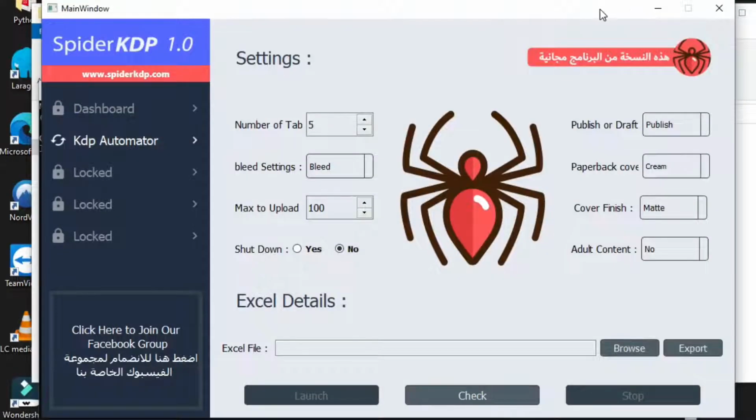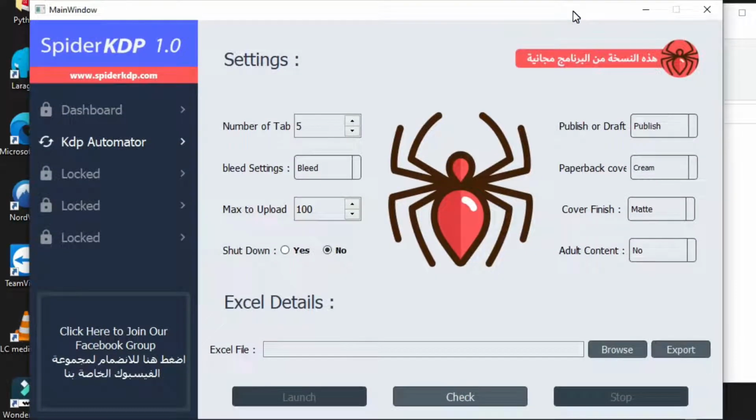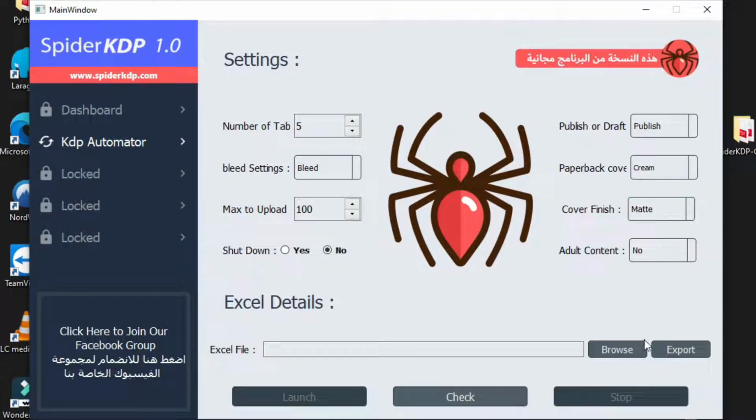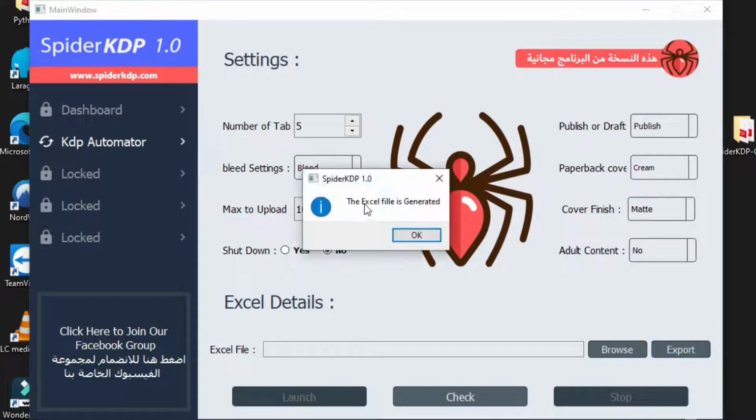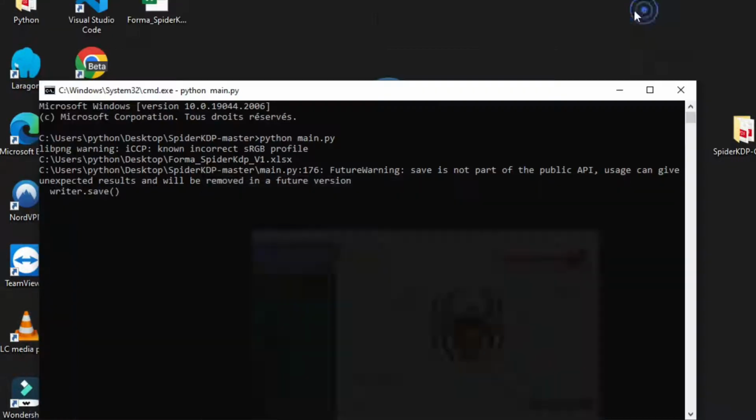As you can see, the software is beginner friendly, and it's not complicated at all. But no worries, I'll show you how to exactly use it. So these are the settings that we need to set later, because first of all, we should generate an Excel file. So click on export. And a new Excel file will be generated on our desktop.